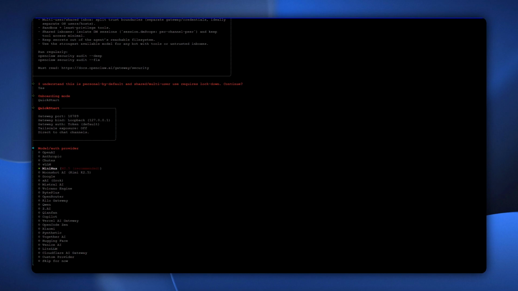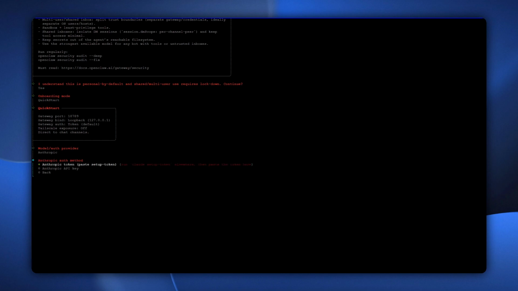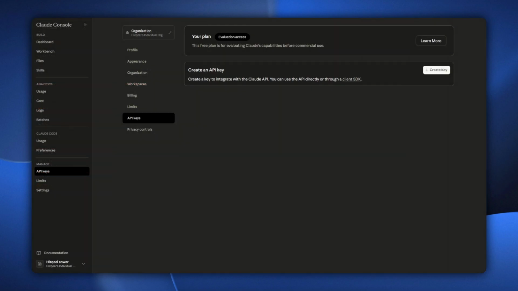From the list of available providers, select Claude. Claude is developed by Anthropic and is known for strong reasoning capabilities, safety alignment, and high-quality conversational responses. It performs very well for Telegram bots because it maintains context effectively and provides natural-sounding replies. To connect Claude, you need an API key from Anthropic.